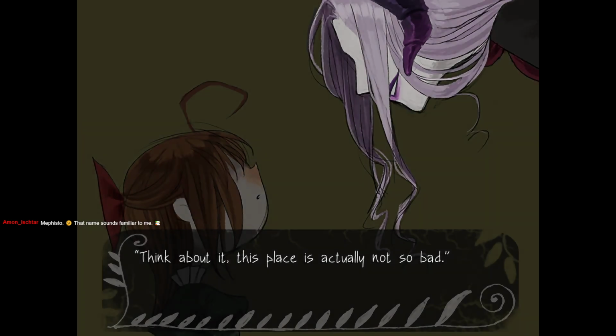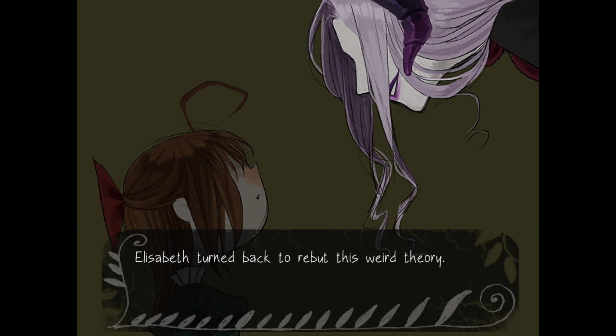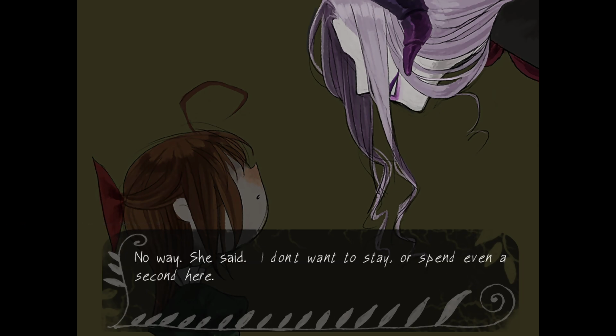"Unaware. Think about it. This place is actually not so bad. It's quiet here. You won't hear those things. You won't even want to leave after a while." Elizabeth turned back to rebut this weird theory.